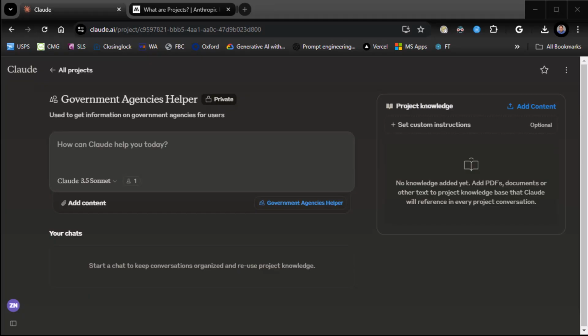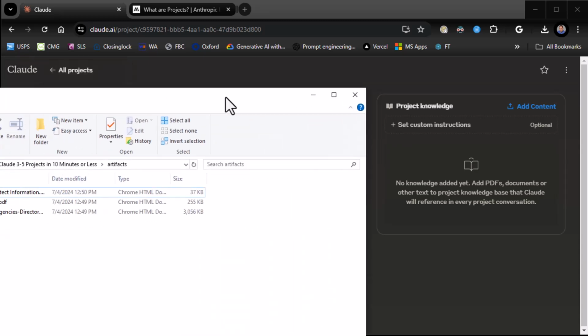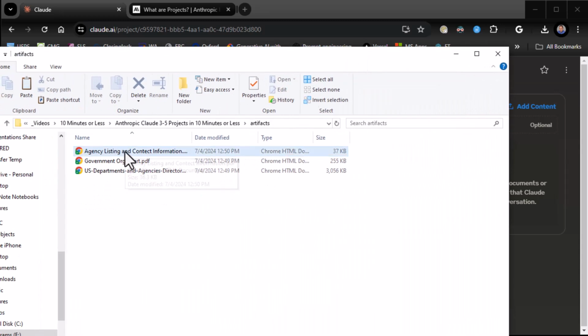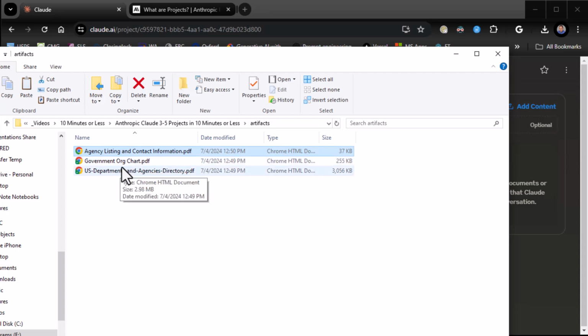So I have several documents that I'm going to upload. You can see them here. Hang on, let me drag them so you can see them. So I have an agency listing and it's supposed to be contact information. I'll change that real quick. So agency listing and contact information for government agencies. I have a government org chart, and then I have a U.S. Department and agencies directory. So just information on a variety of government agencies.